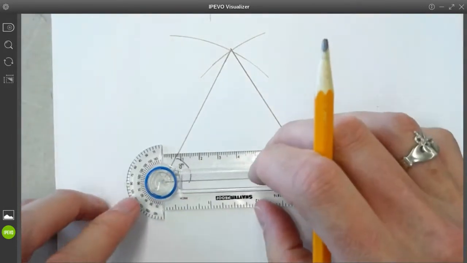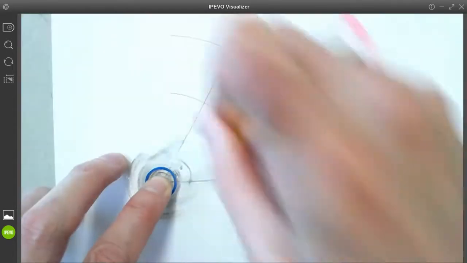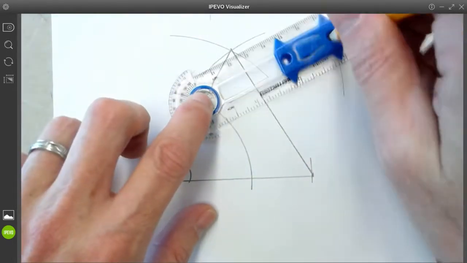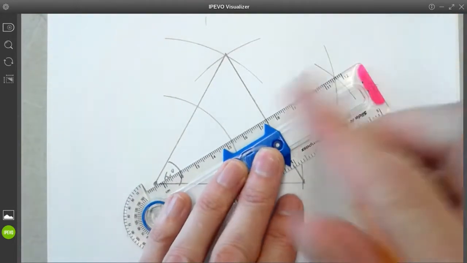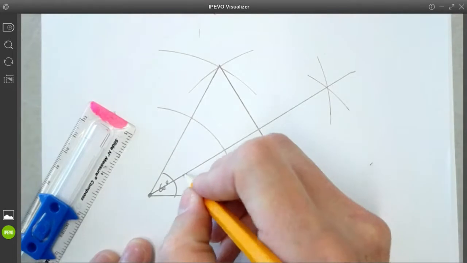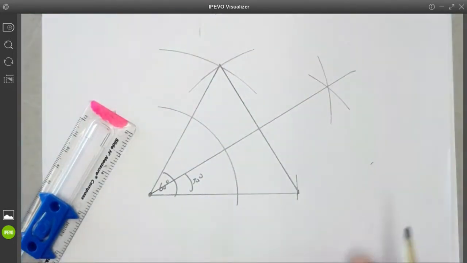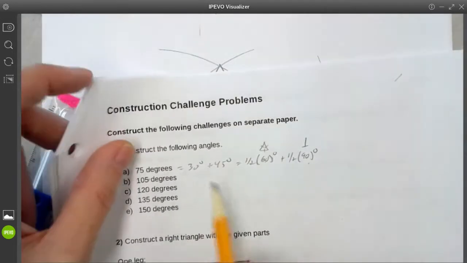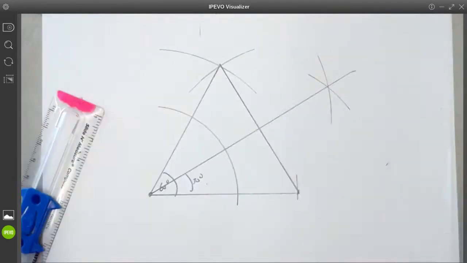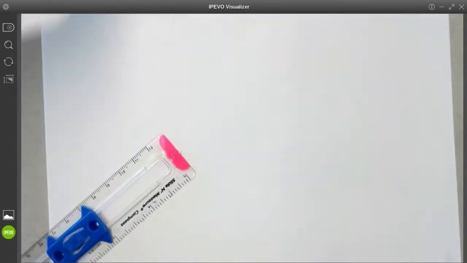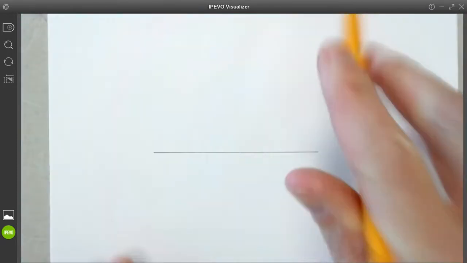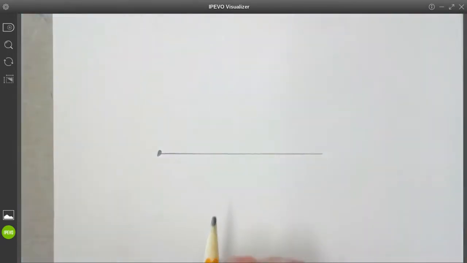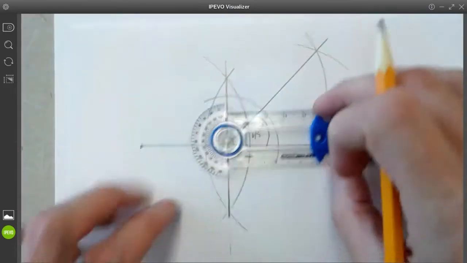I'm going to bisect that 60-degree angle. And let's see, there is my 30 degrees. So now I've got in my template a 30-degree angle and a 45-degree angle. I want to create 30 and 45, add them together to do 75. All right, so I'm going to keep this because that's going to be my template. So to create my 75-degree angle, there's my baseline. I'm going to start with my 45. So I'm going to copy my 45-degree angle.